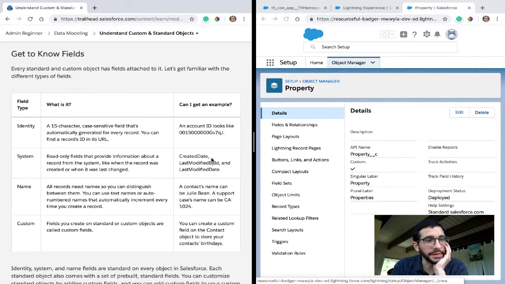Okay, get to know fields. Every standard and custom object has fields attached to it.